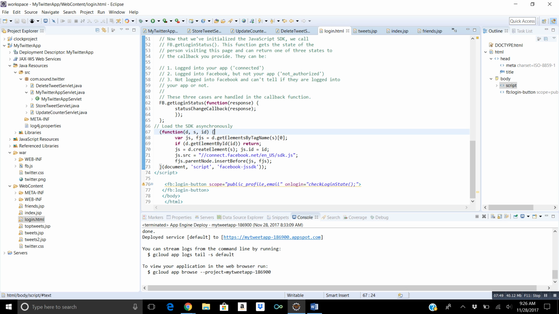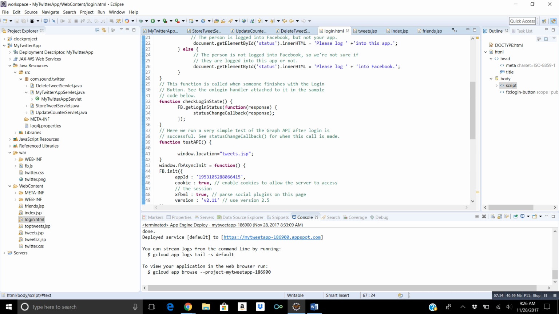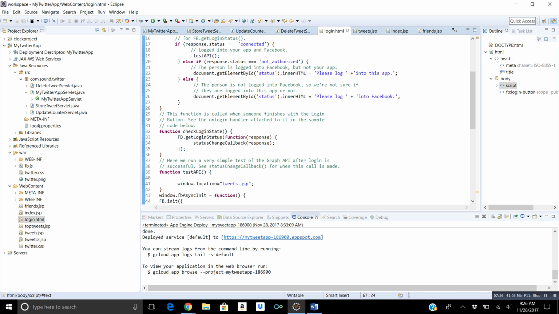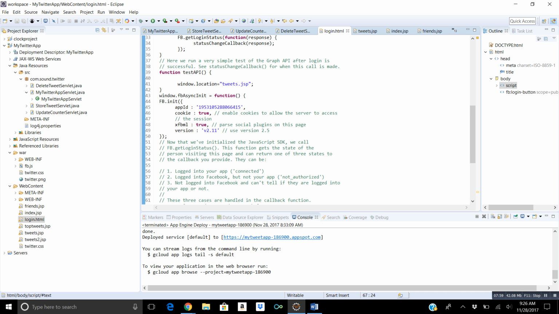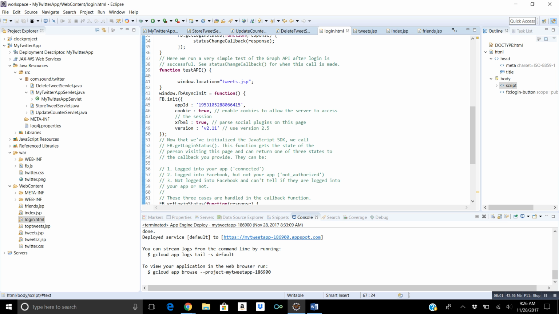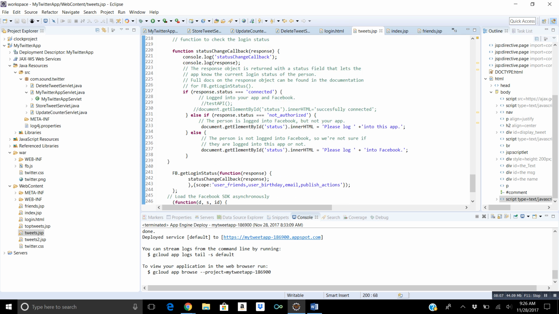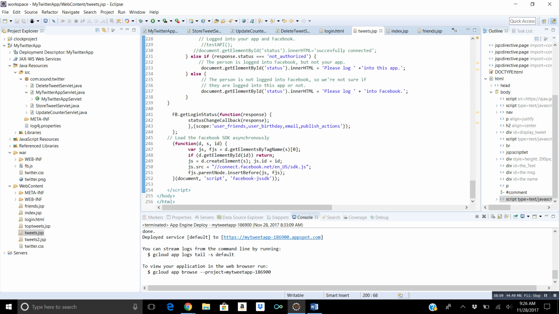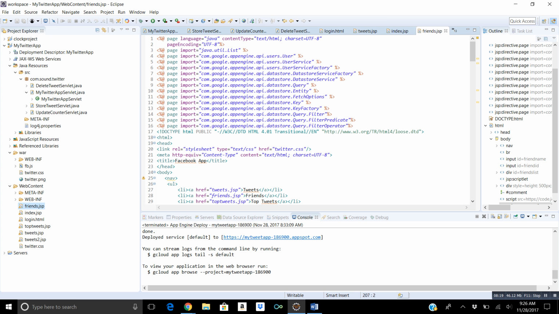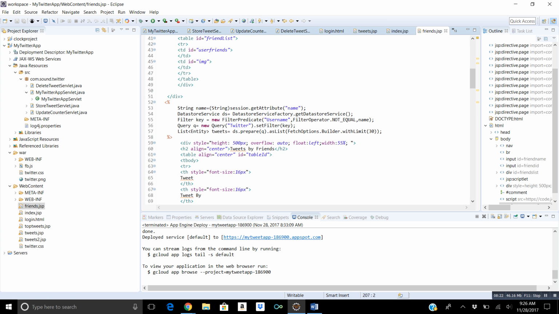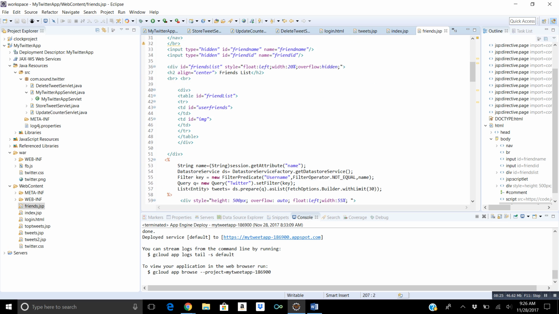So this is the code for login.html. So the first page that will be opened is tweets.jsp. So I have got request for the user friend, user's birthday, email, and the publish actions. So these are the 4 things that I have asked for. And this is how my friends page looks like. So this is basically the UI design, where I've used a table for display.